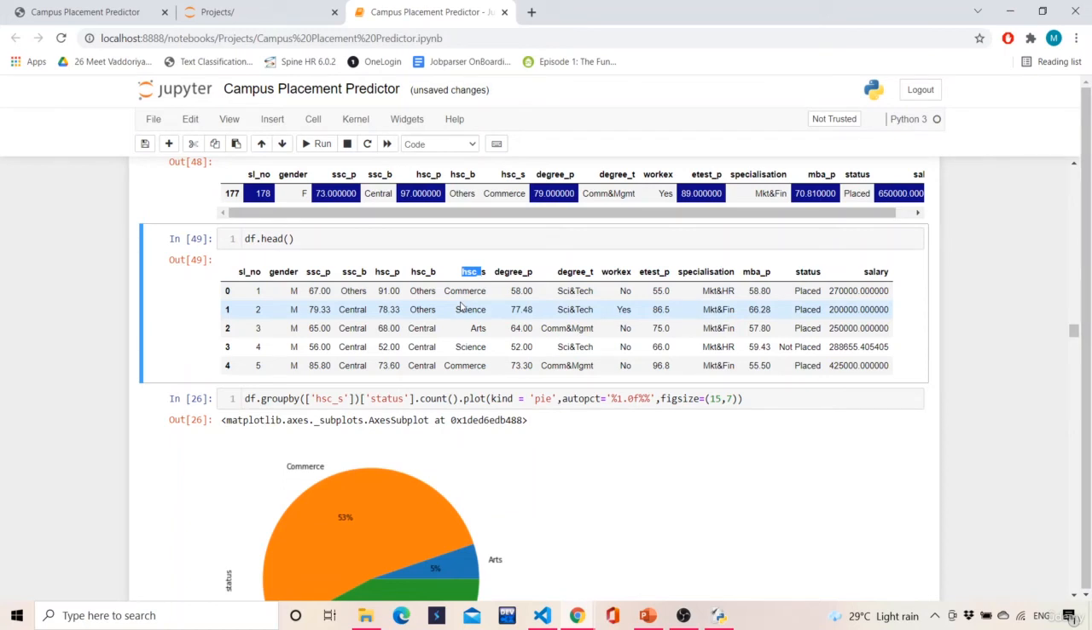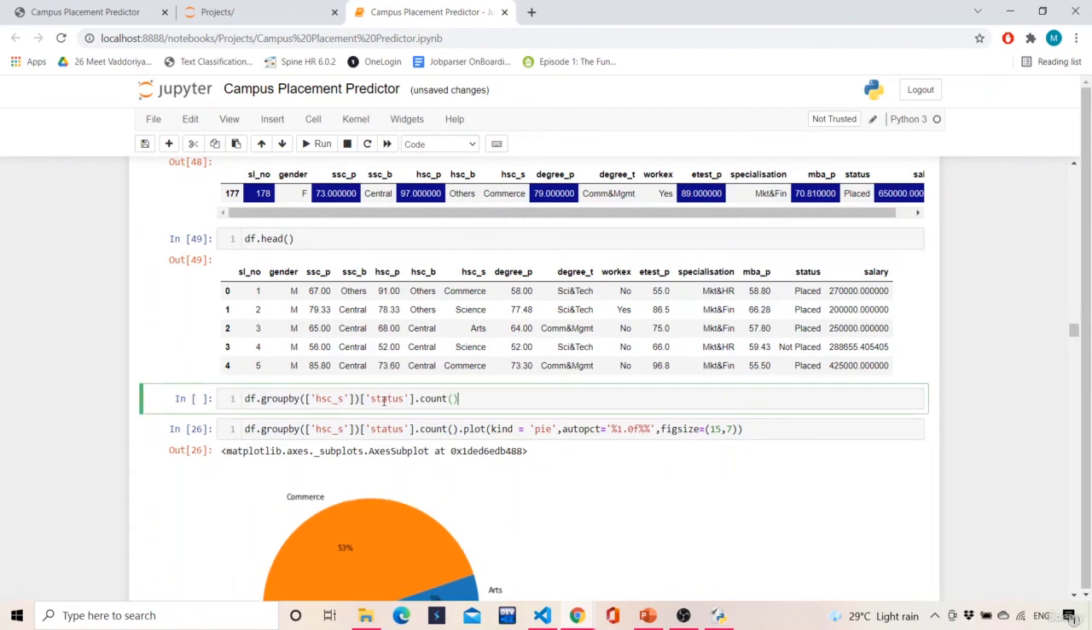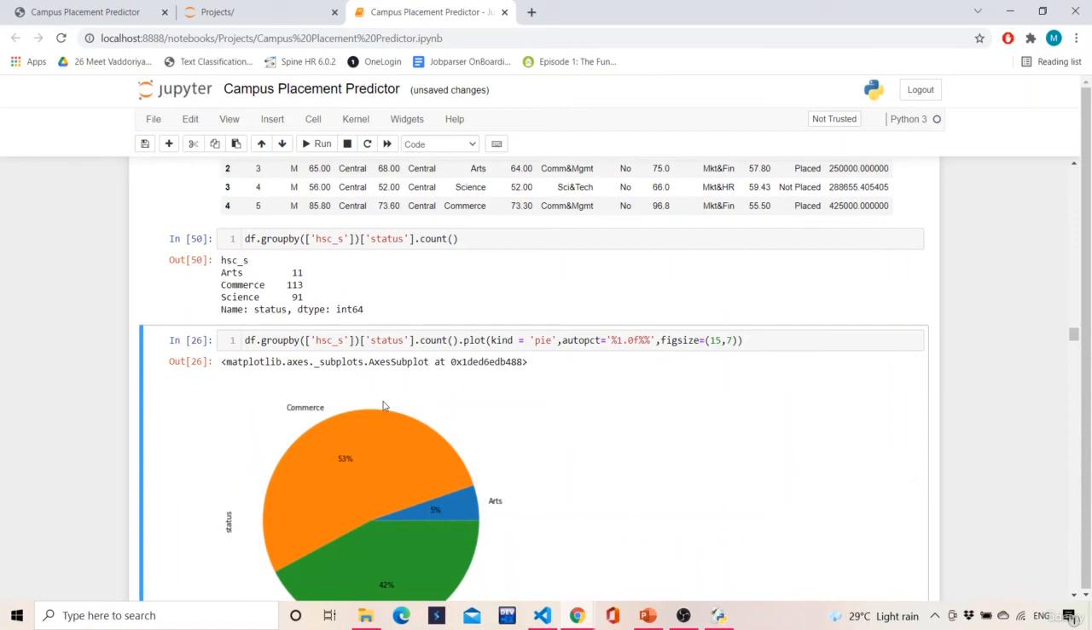My main intention over here is to find the count of these departments individually. So if I just copy this and paste it over here, I see that 113 students are from commerce, there are 91 students from science, and from arts there are 11 students who are participating in the placement activity.